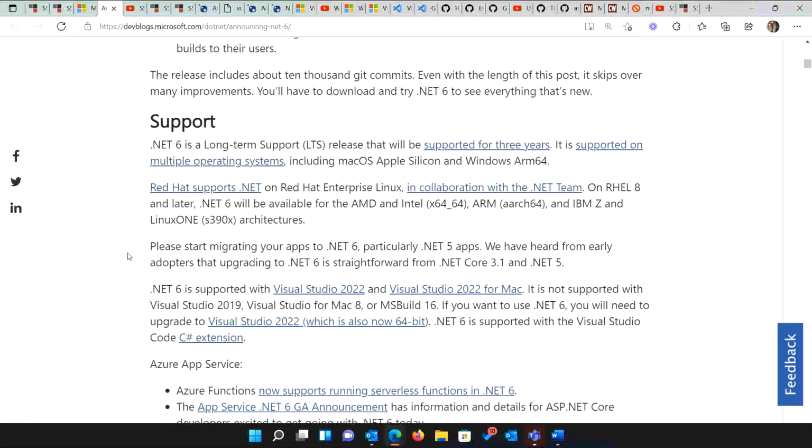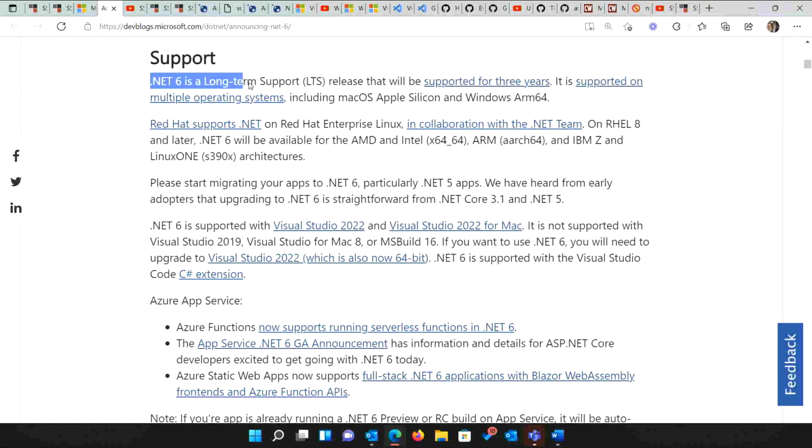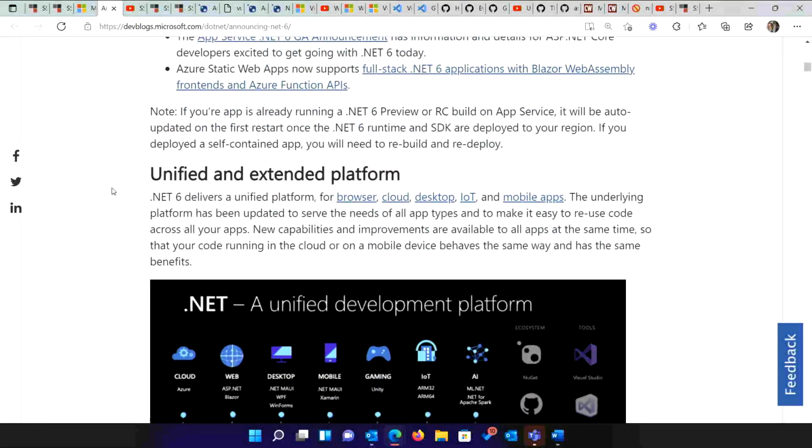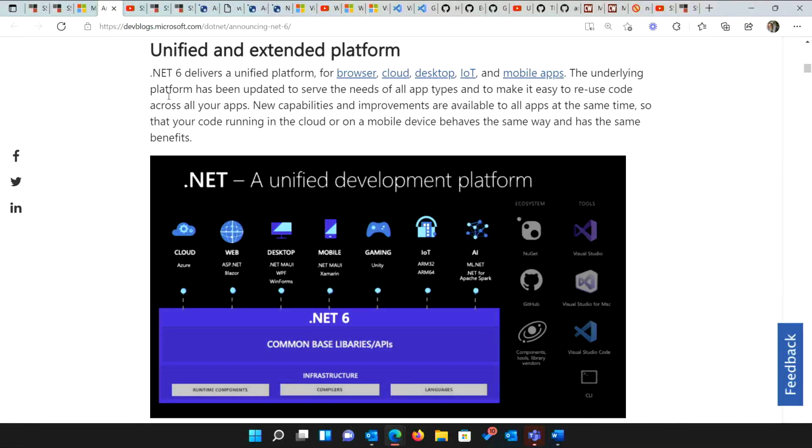But for example, the first one he talks about is support. This is the long-term support, LTS. This is the one that big corporations have been waiting for because they're not going to get onto a version that doesn't have long-term support. He's talking here about it being a unified platform. We've had lots of different flavors of .NET, and now we have .NET 6, which works in Azure, Blazor, Maui, WPF, mobile, gaming with Unity, IoT, AI, etc., etc., etc.